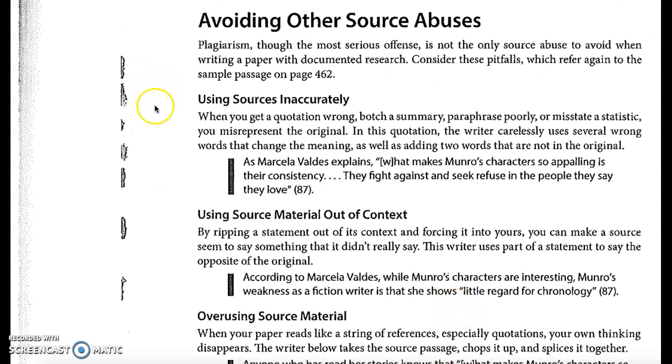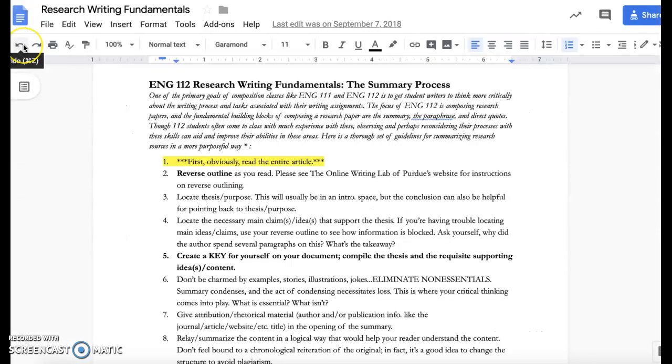People tend to use sources inaccurately when they don't read their sources fully and reverse outline, and they don't use them carefully, or they take them out of context, or they just choose a part of a text to make it sound like your source is saying something that they're actually not. This is a little handout. It gives you a step-by-step process for how to properly summarize, paraphrase, and directly quote.